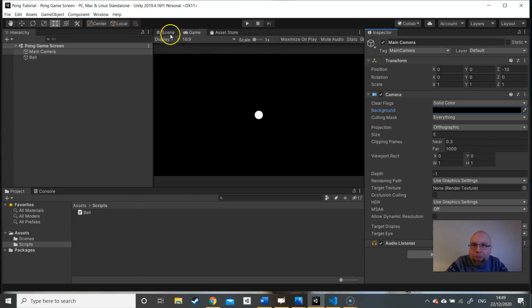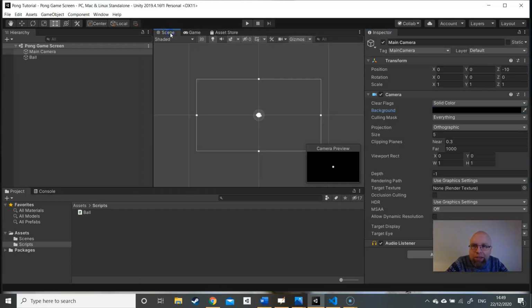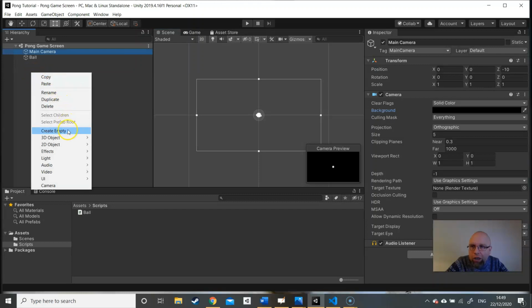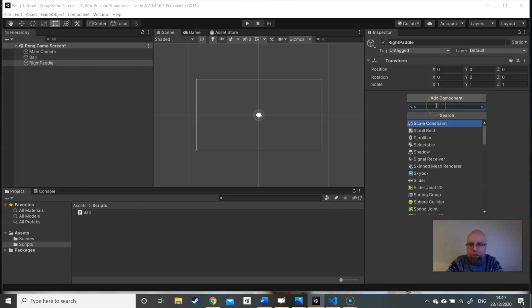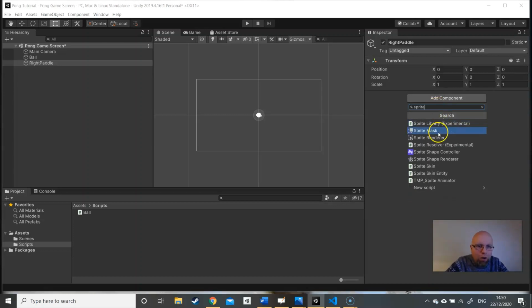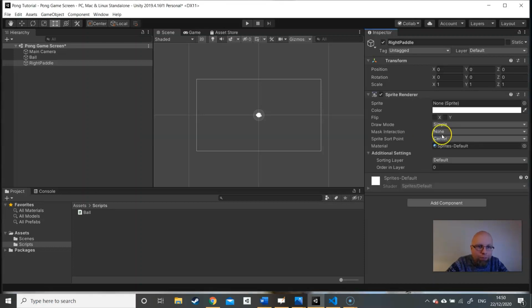Okay, so the next thing to do is the paddles. So we'll go to our scene view, and in the hierarchy we'll do a right click, create empty. I'm going to call this right paddle. Again, we can't see anything yet, so we need to add a component. And we're going to add a sprite renderer. Okay, so we've got our sprite renderer.